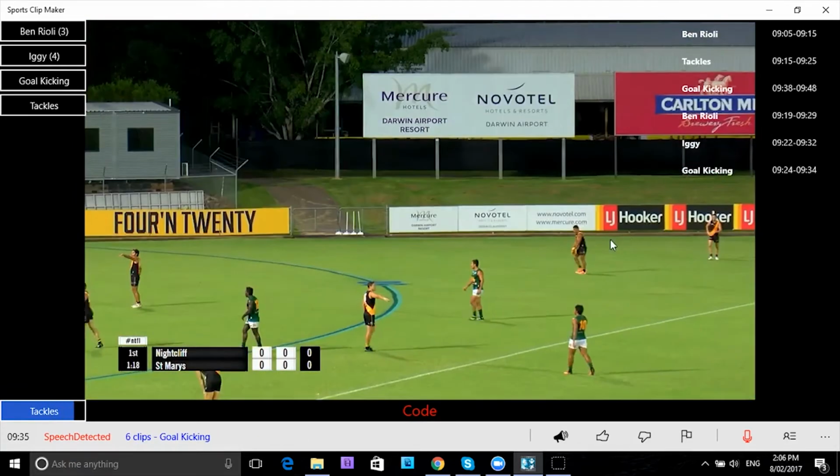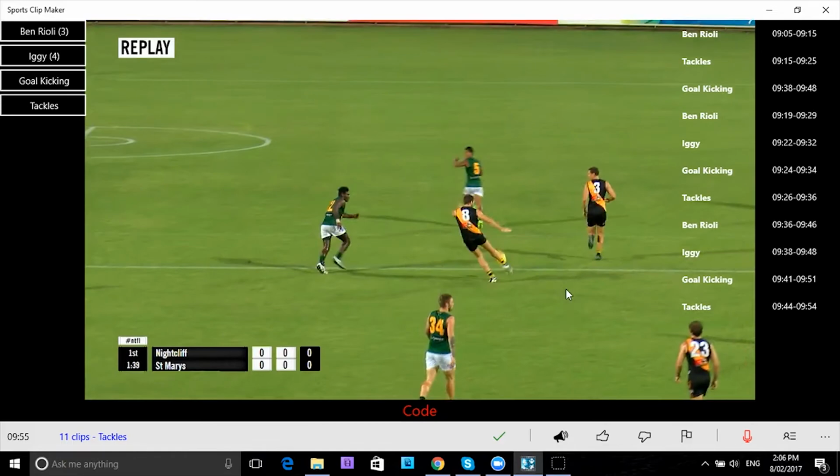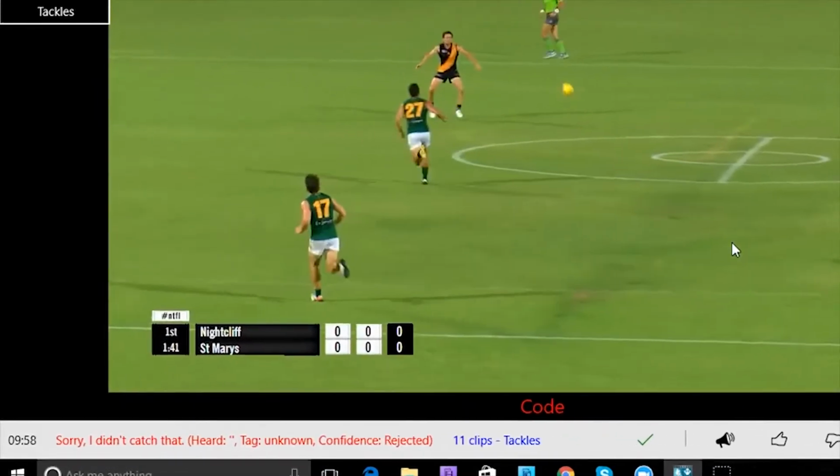You can also control the time of your game with voice recognition. Take a look at this example and keep your eye on the clock. Skip 10.